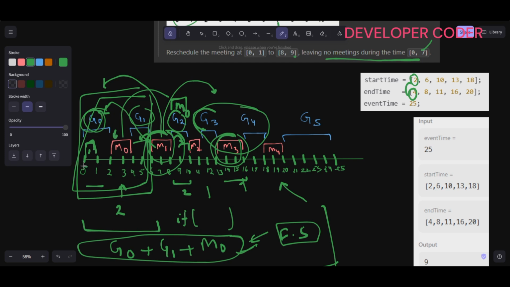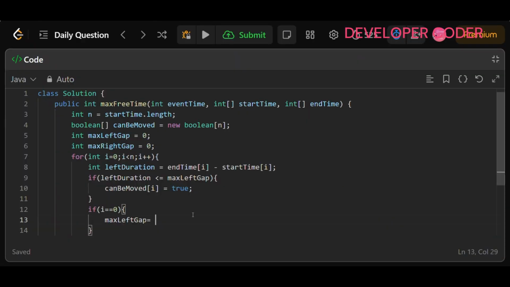Okay, minus 0 because it is starting from 0, right? So the start time of this meeting M0, and here 0. So I can simply write here start time of I minus 0. Why am I writing 0? No need, right? I can remove this. So I can simply say start time of I. Okay, so that is the gap from 0 to the start of the first meeting. Done.